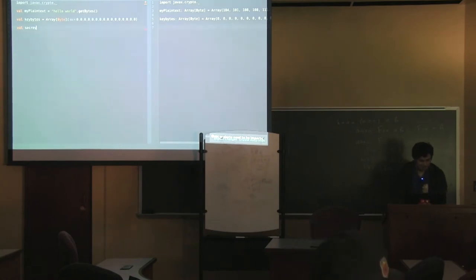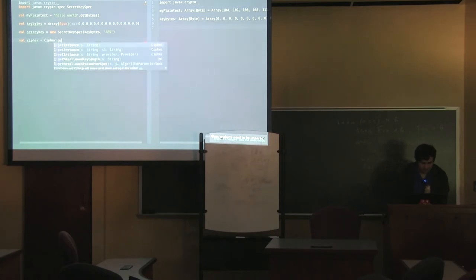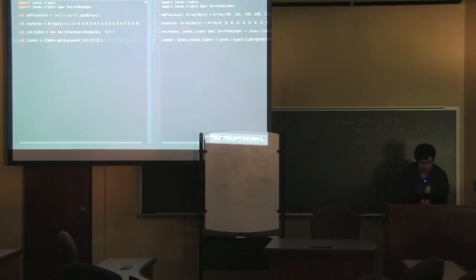But okay, let's create a secret key. Now a new secret key spec. I think it takes bytes first. So it takes the key bytes, and it's going to take an algorithm. And then now we need an instance of cipher. Cipher.getInstance, and then let's use AES, CBC, or let's use CTR, no padding.